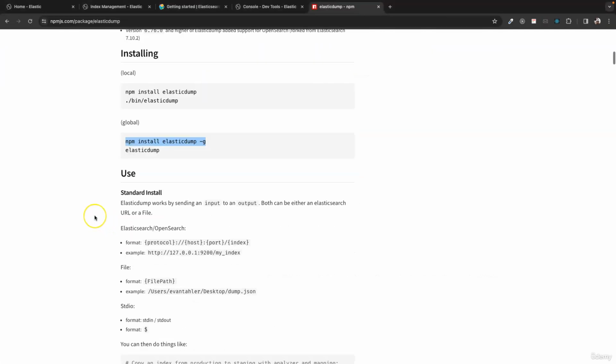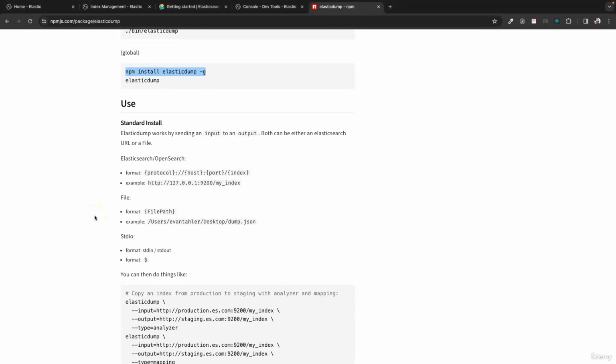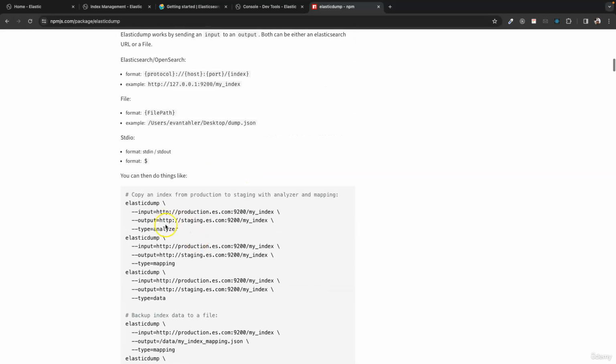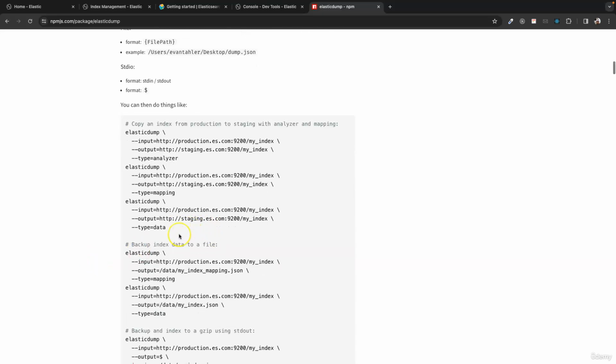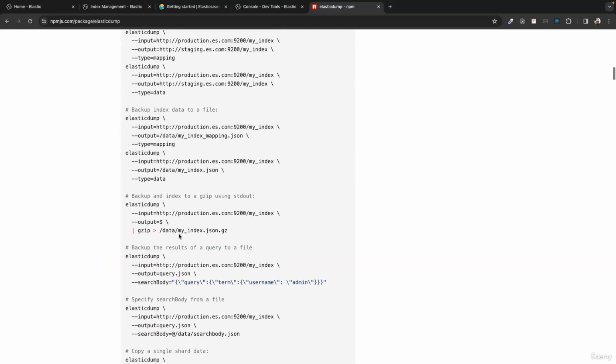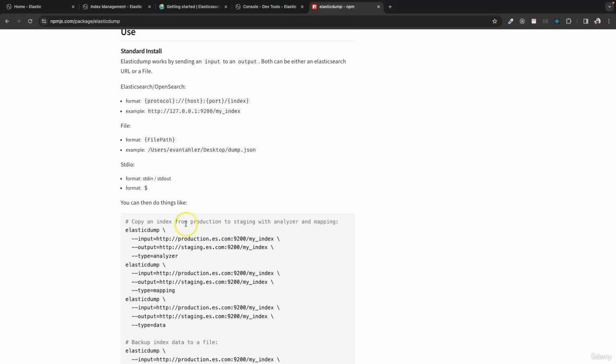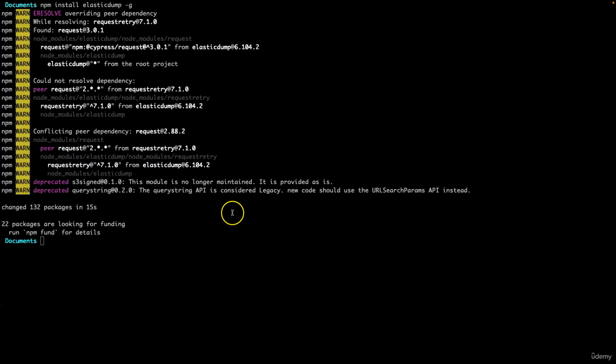While that is installing, the format it uses is the protocol, then your Elasticsearch host and port, and then your index name. And then we have other commands if you want to download to a file, if you want to upload, or if you want to download data. So these are the different commands that you can use. Now go download the file that I attached to this video. Don't worry about all of these warnings.